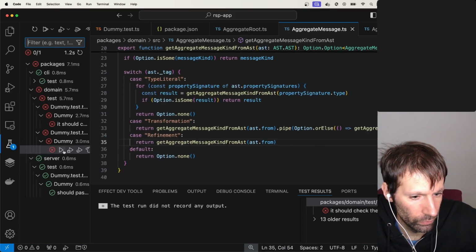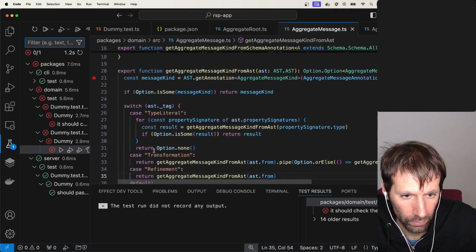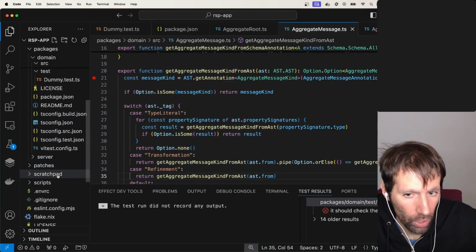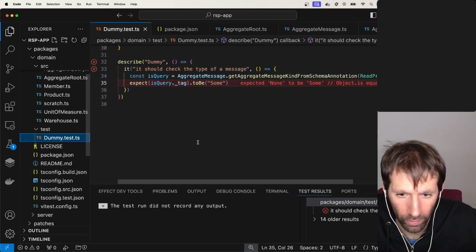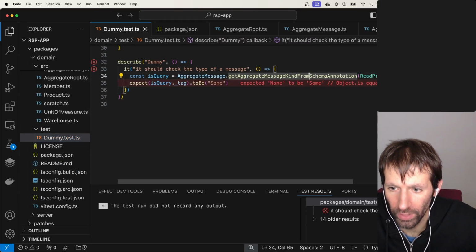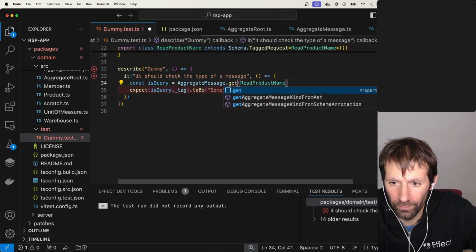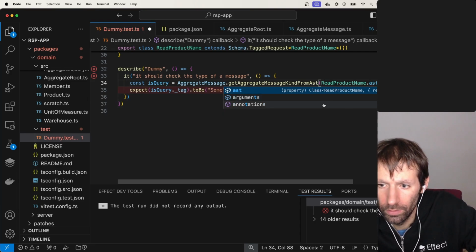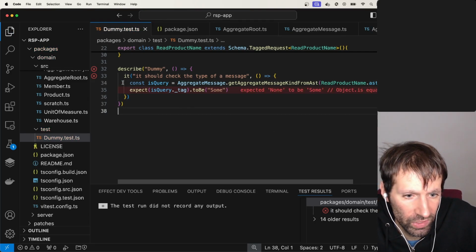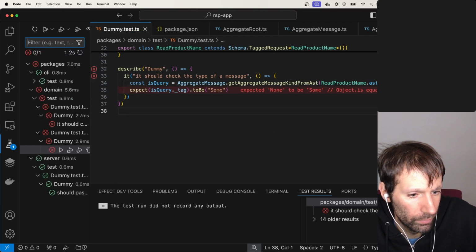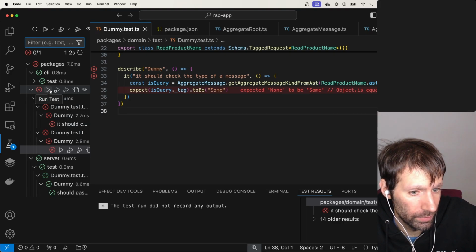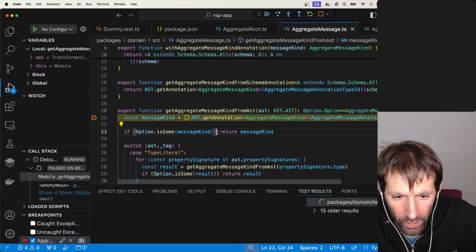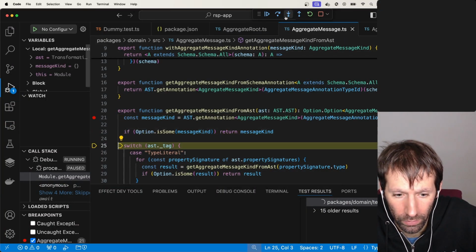Why didn't it stop in the log? Did I mess something up? Oh, I called the completely wrong function. I called the annotation version, get from AST, and for now we'll do that like this. Let's check it. I can run again. Let's run the test again. Okay, now we are getting the message kind.